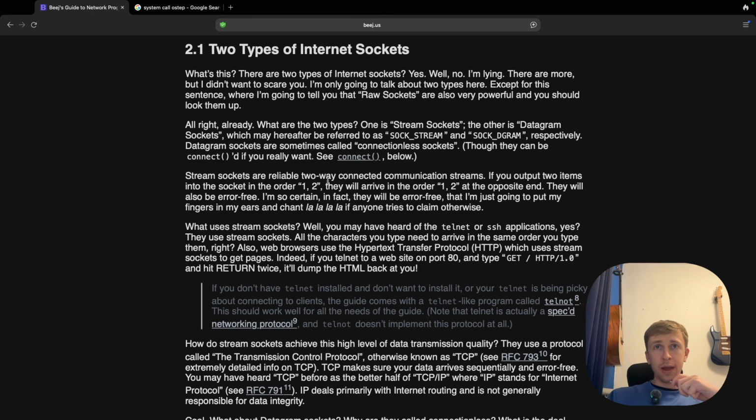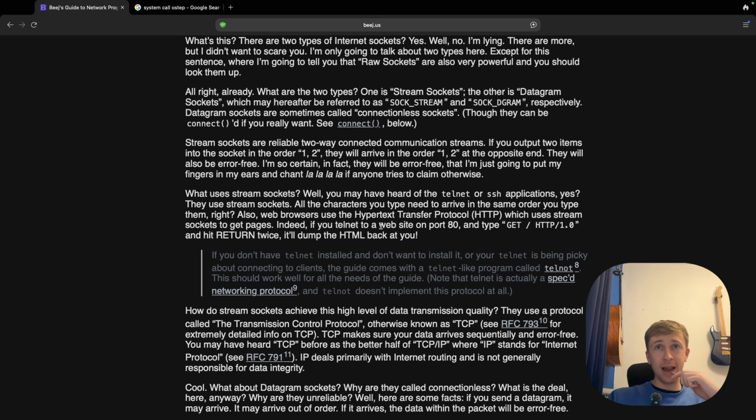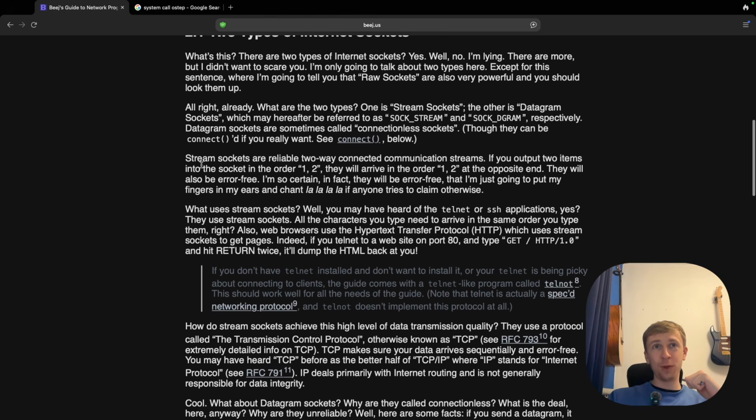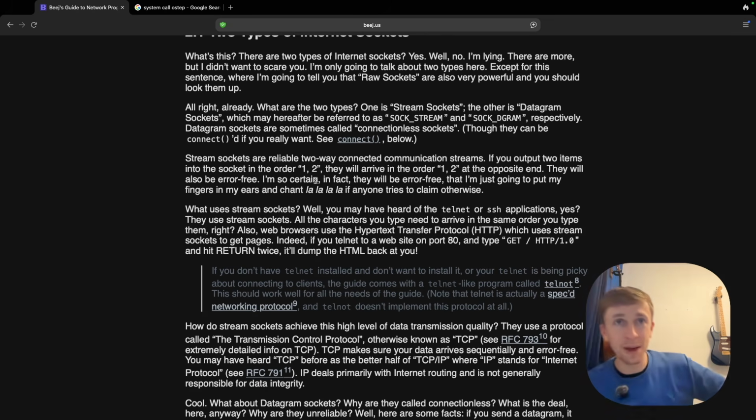Stream sockets are reliable, two-way connected communication streams. If you output two items into the socket in the order 1, 2, they will arrive in the order 1, 2 at the opposite end. They will also be error-free. I'm so certain, in fact, that they will be error-free that I'm just going to put my fingers in my ears and chant la la la la if anyone tries to claim otherwise. Right, okay. So stream sockets are highly accurate, reliable, two-way communication. That sounds about right. That's what I had in my head, but I didn't want to act like I know and make a fool of myself on this video.